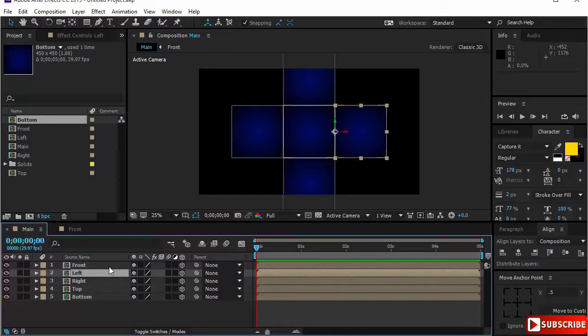I stress an important point here. Always duplicate your layers in the project panel, not in the layers panel, because if you duplicate in the layers panel, you will have one composition that is going all over the place and the faces will be totally identical. If you duplicate in the project panel, you will have different compositions that will allow you to put a face to each one of them.